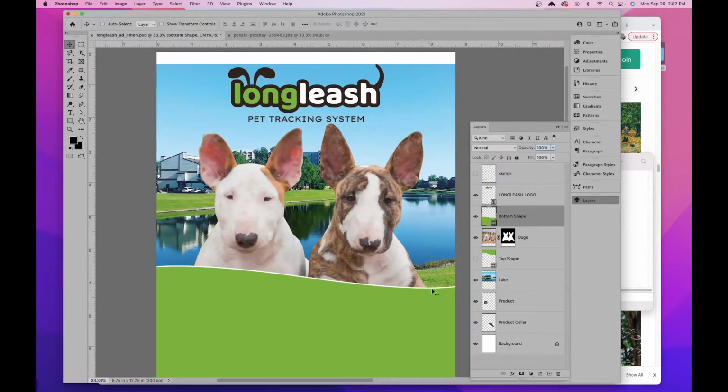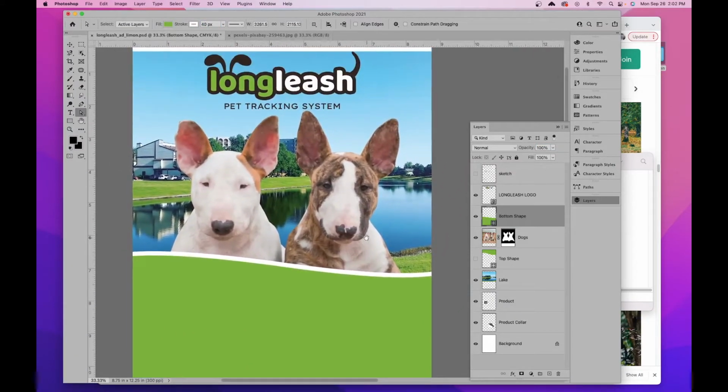And now I think I want to make that white line a little stronger, so I'm gonna click on my direct selection tool, and we're gonna change the stroke to, let's just drag this up and see what looks good. Maybe about 40 pixels, just so we have a nice even number. And there we go. I think that looks a little bit better.